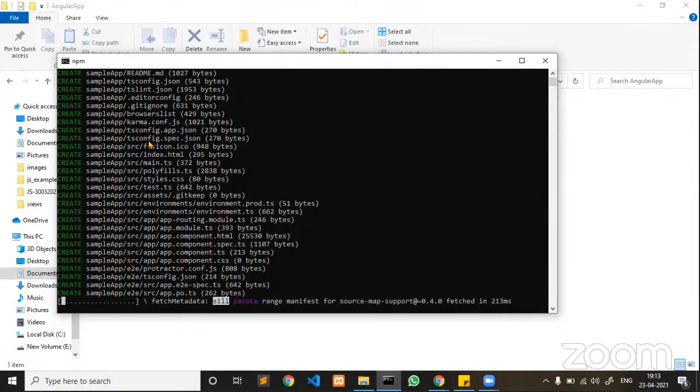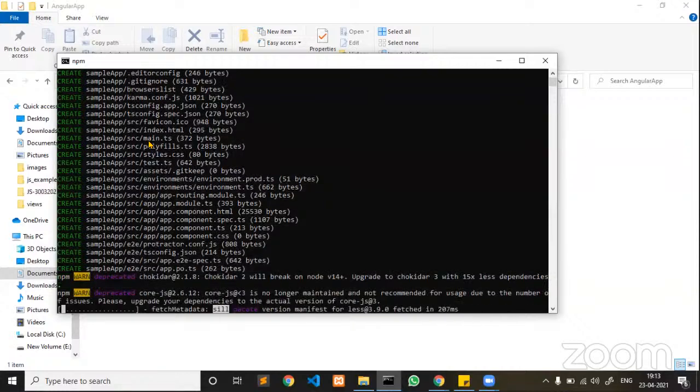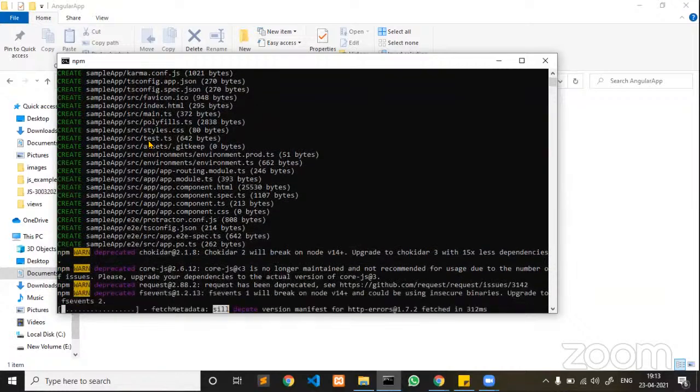Now you have to wait for some time. Behind the scenes, the Angular CLI is creating a sample application for you, with the basic code structure.